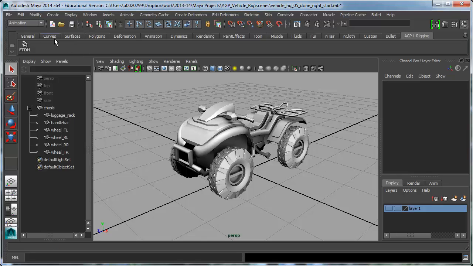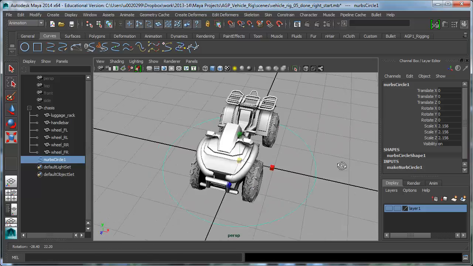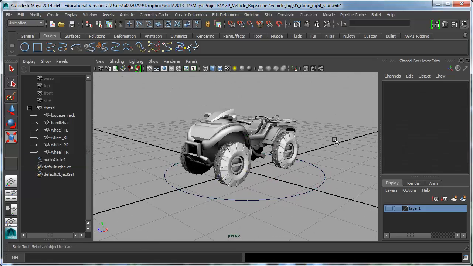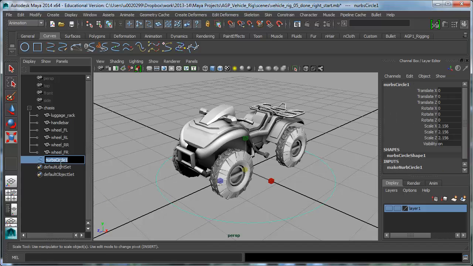So you can create that however you want, but I'm just going to use a NURB circle and I'll just scale it up a little bit. So this is going to be my main control for my vehicle. Obviously you can create a fancier one if you wish, and I'll just rename that control main.